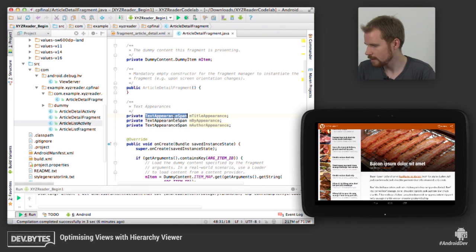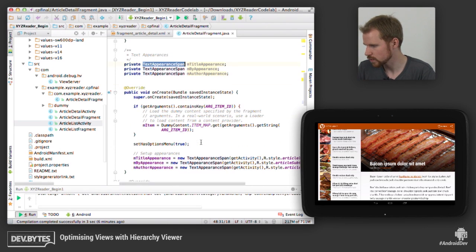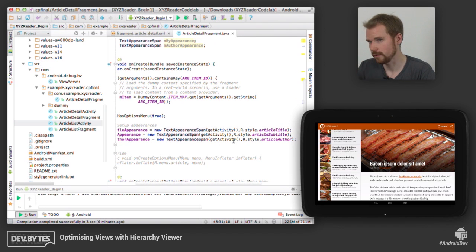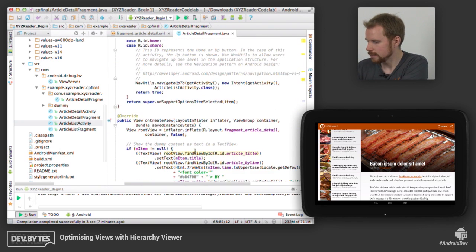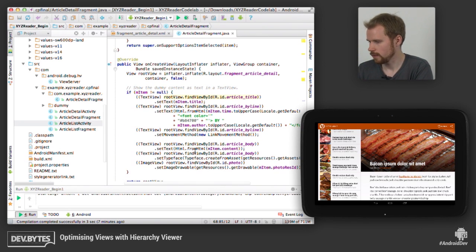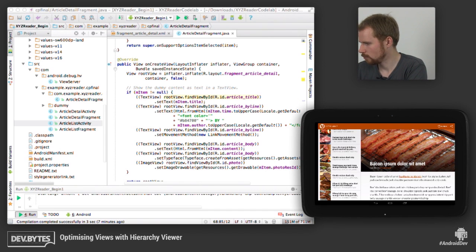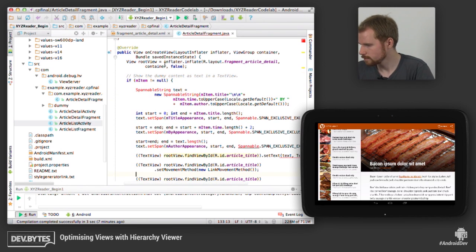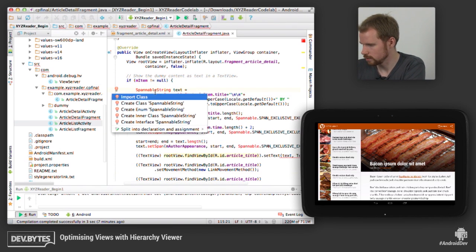So here we have these text appearance span objects, and we're loading each of them in with a different text appearance style that we have defined in XML. That's just a normal style. We're loading these in, and then when we set up the views and we set the title, this is where we are loading the text here. So we are using a spannable string to do this.